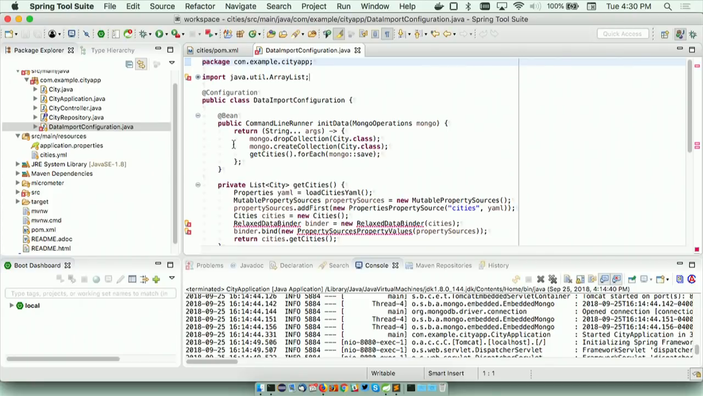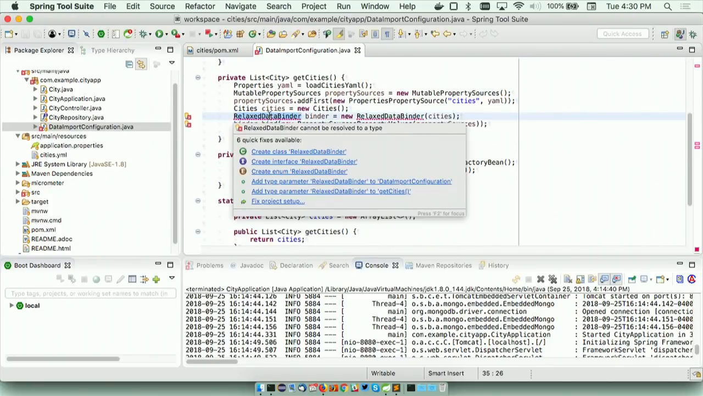So this relaxed data binder class that's in Boot 1.5 has been a source of some pain. It turns out the relaxed data binder is a little bit too relaxed in the things that it tries, and it's quite hard to document and describe what it's going to do. So in Boot 2, we've decided to get rid of it.